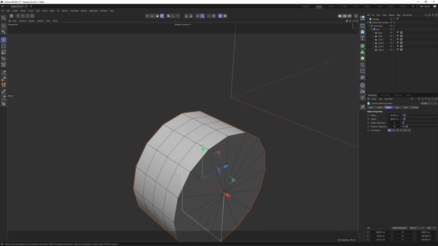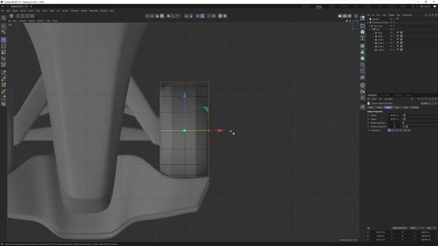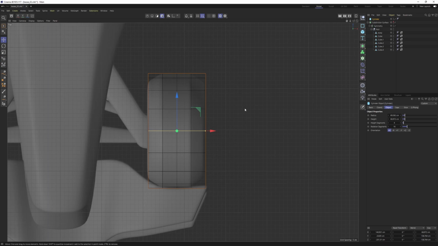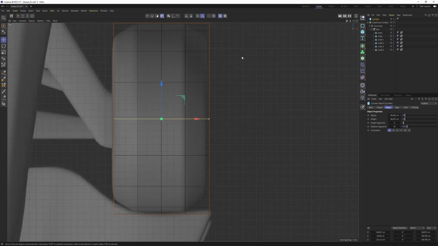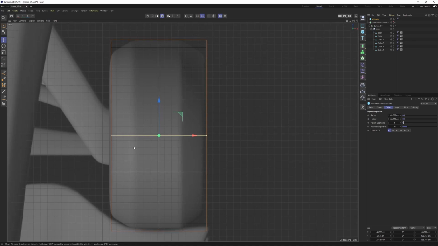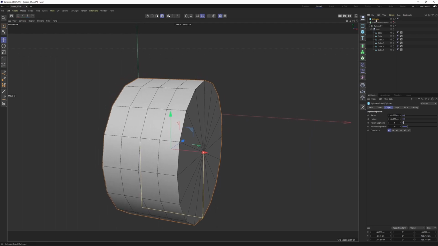Let me see the edges and polygons. It looks like 16 is great. Also, we have 4 height segments, which is very parallel to the shape. I mean, I will need to add these edges later if I don't have them. So I'm going to keep these 4 and make the cylinder editable. Press C or you can click here.